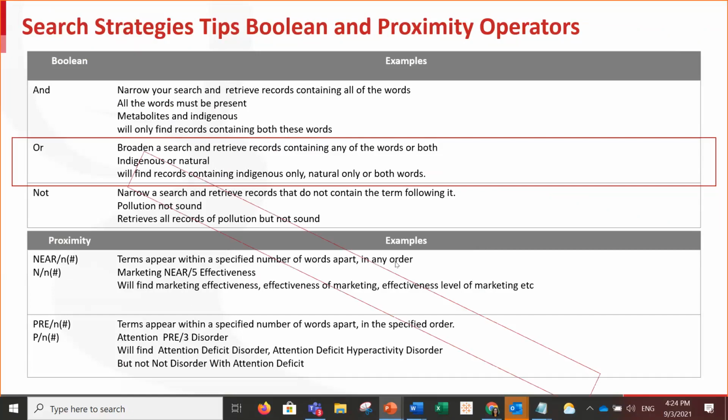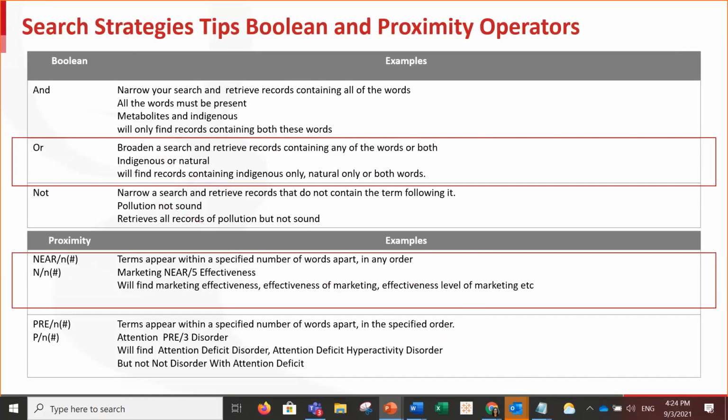And for proximity operators, you just take note of NEAR slash N. It's like you want the two terms to be in closer proximity, which means usually they will fall within a sentence. That means they are in context. That's how we assume.